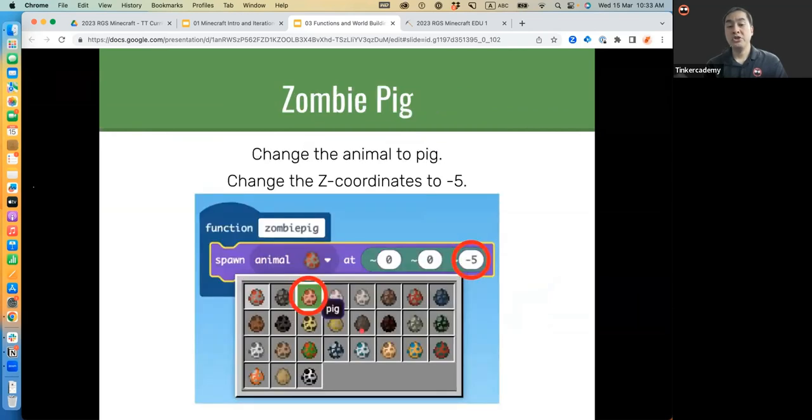And we're going to change the animal to a pig, so make sure you select the pig icon, and you're going to spawn it with a z coordinate. We're using a z coordinate of -5, so that it's not right on you. It's just to your side.